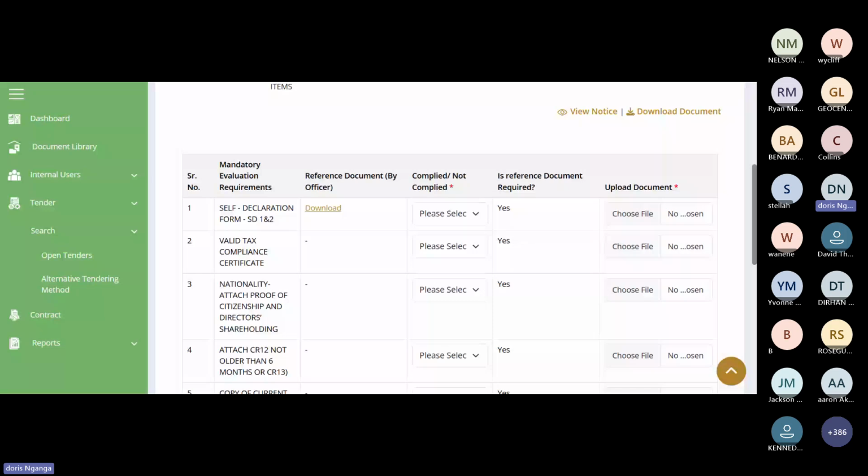So what you'll be doing is, once you have downloaded this document and filled it, you come and say, on the column of complied, not complied, as you can see, it has an asterisk. So every place that has a red asterisk, you're supposed to fill that field. So I'm going to say yes. And then I come to choose the document. As I remember, we have downloaded this, filled, and scanned it back. So I'll come and look for that document in my files.